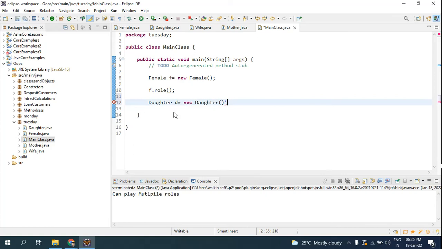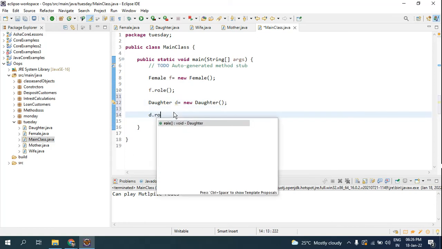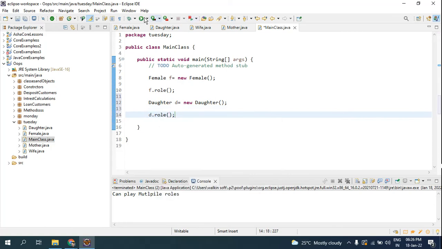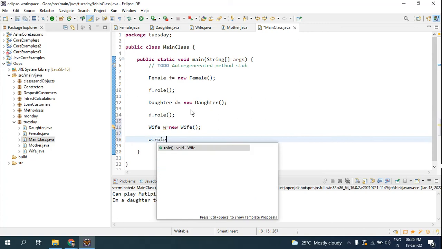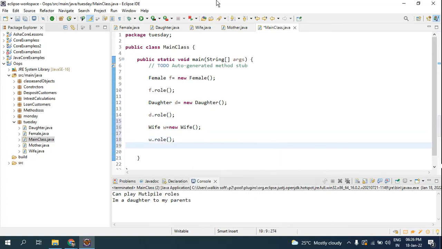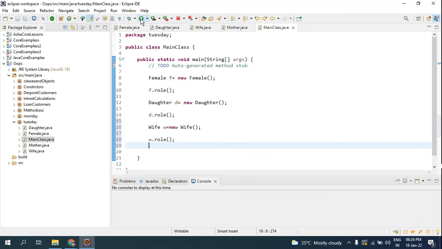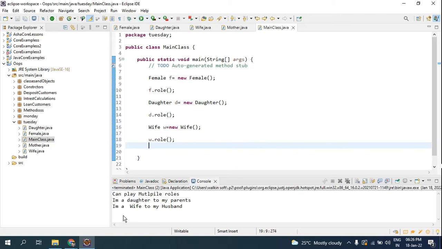So this is how you create an object. And here I have to make sure D dot role. So using the object D, I'm going to call the method. So what is the method here? If I run here, look here, I am a daughter to my parents. So another class you have is wife. Wife W is equal to new wife. Don't think of it as a new wife, it's the same wife, the constructor you are going to create. W dot role. And if you check this, I'm a wife to my husband.